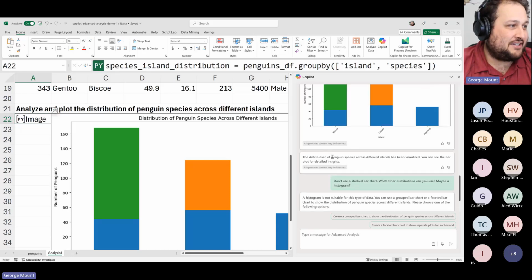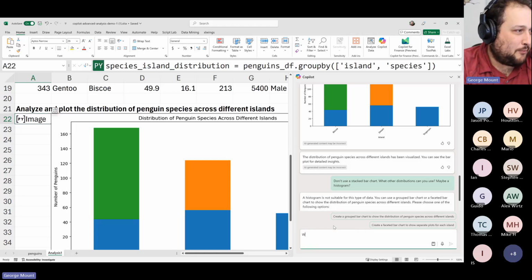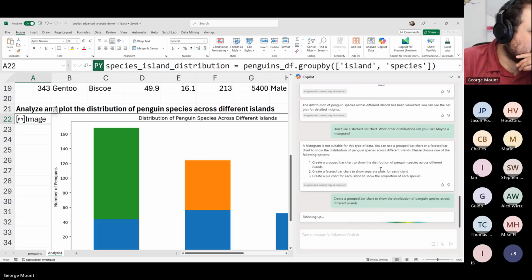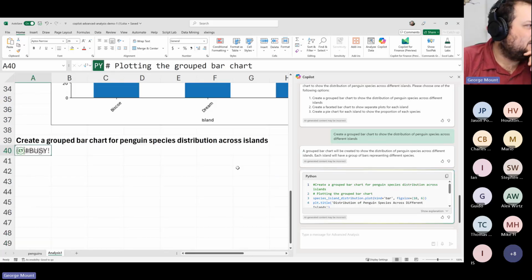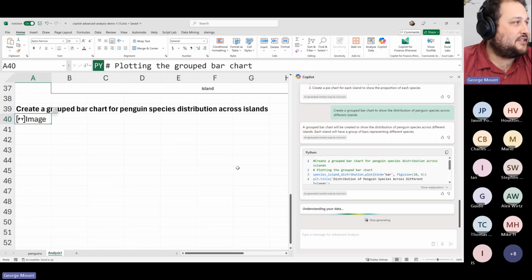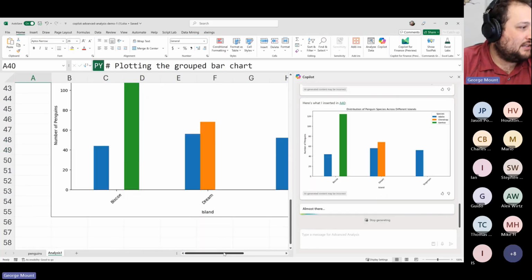If we're looking for the distribution of penguin species across different islands, let's try this. Let's create a group bar chart. Okay, so we'll see what it gives us here. Okay. I like that a little more.